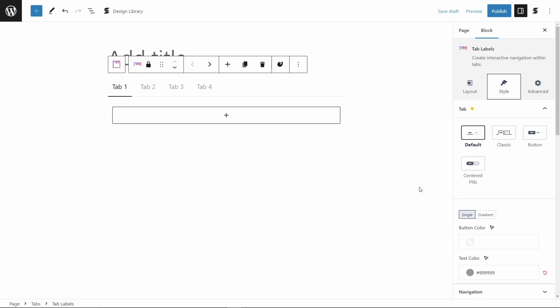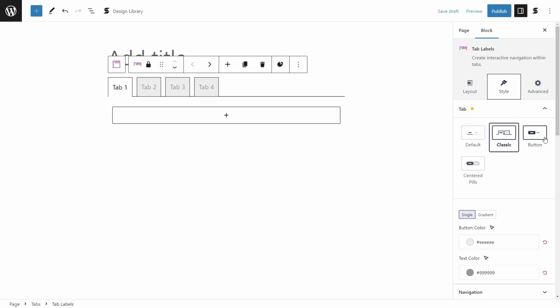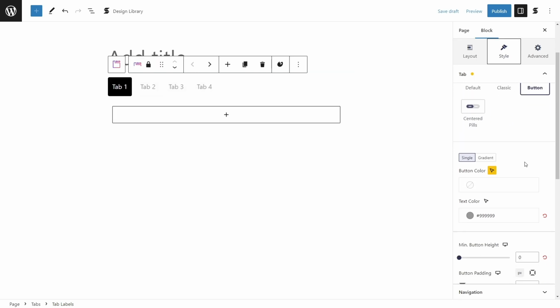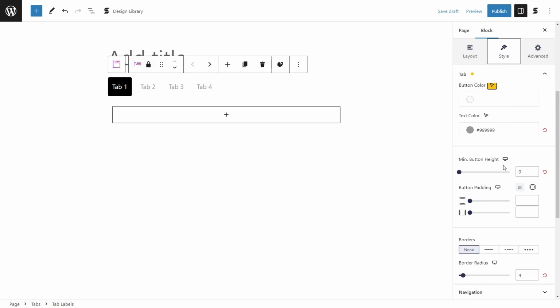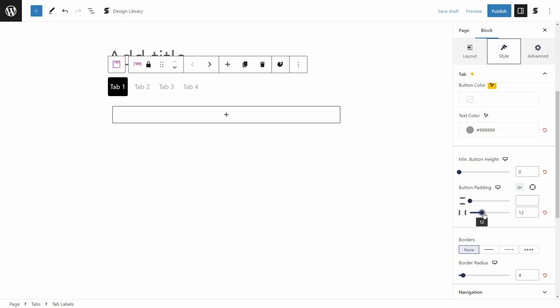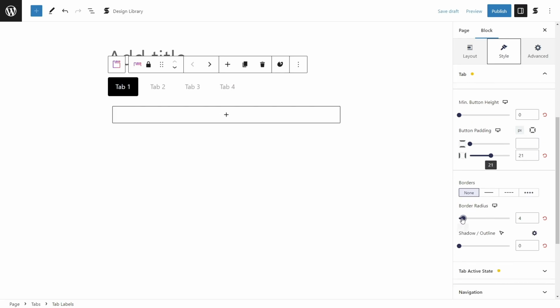In the Style tab, here in the tab panel, you can choose from 4 different tab styles: Default, Classic, Button, or Centered Fill. You can change the button and text colors, as well as their hover colors. You can adjust the button height and the button paddings. Then customize the borders.